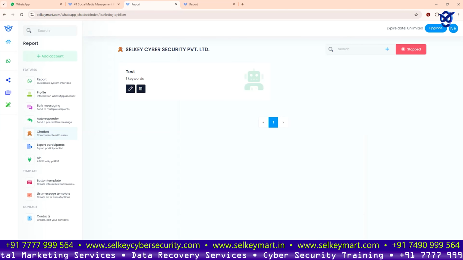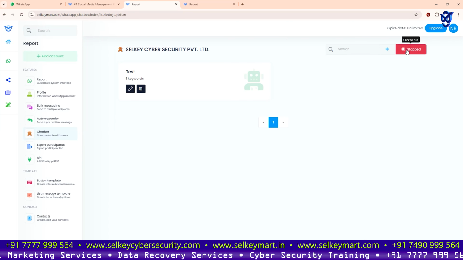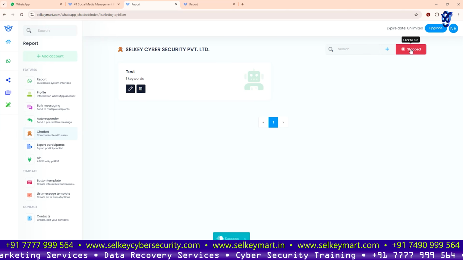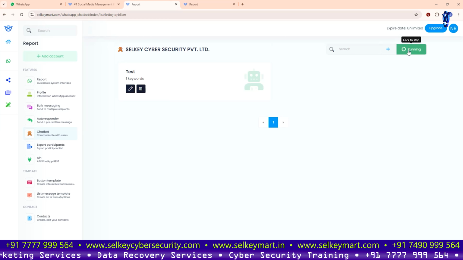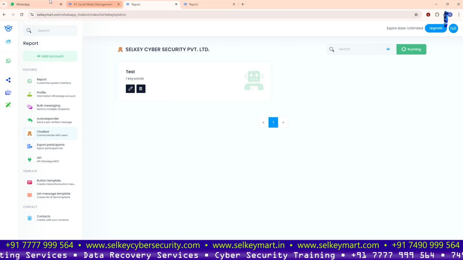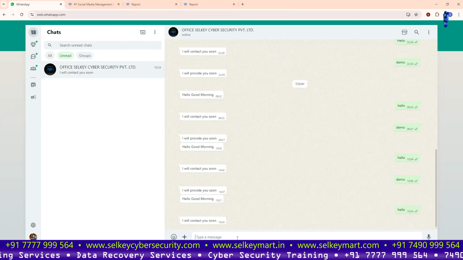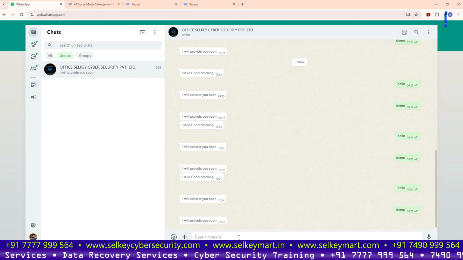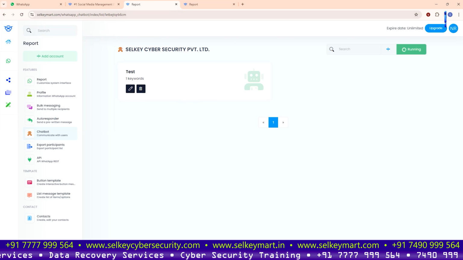It says successfully submitted, but wait a minute. After this, you have to see over here on the top right section. If it says stop, then this will not work. You just have to simply click on this and make it running status. If it says it is in running status, then the opposite person will receive the message. Likewise, if I type demo over here and send this message, look, I will provide you soon, what I have written over there. So this is it. If it says stop, then it won't work. So remember this thing.